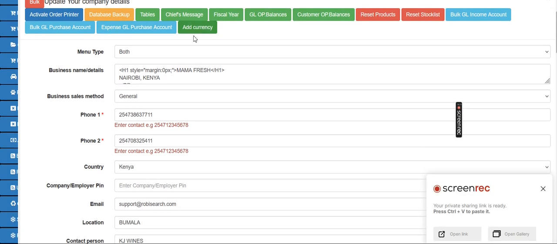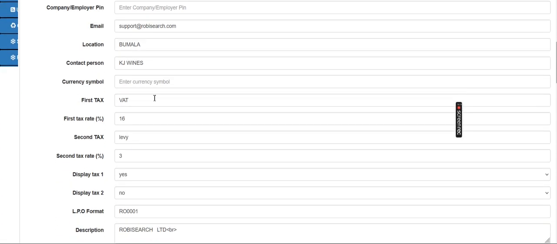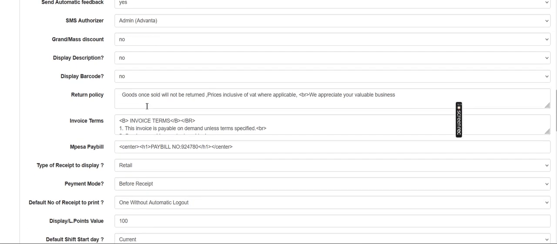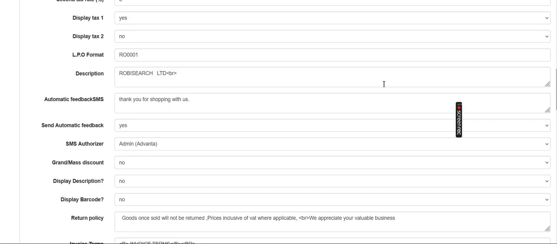It allows you to set a currency. We can have multi-currency in the system. You can set up business details, the PIN, the VAT, VAT1, VAT2, VAT3, all of them into the system. And this is basically how it works.